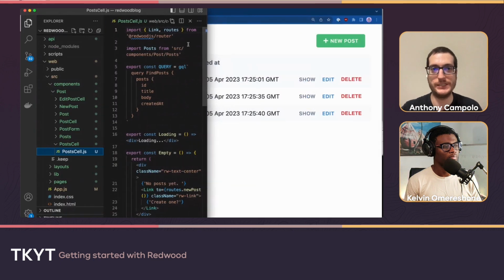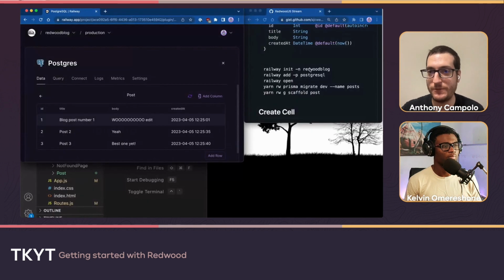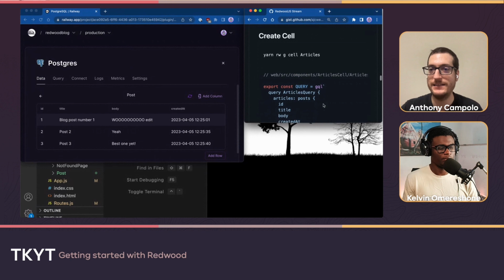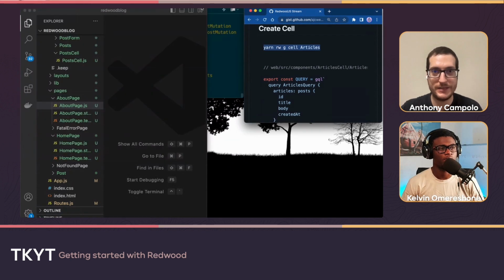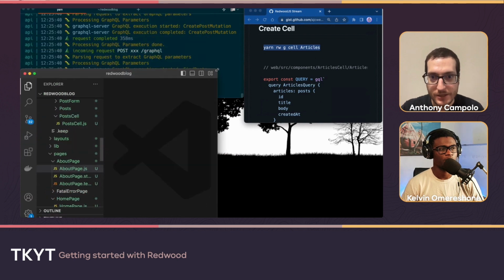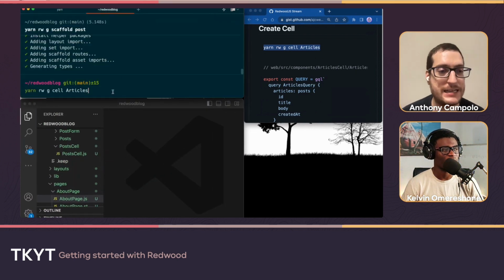Cells are really, really cool, and they're one of the unique things about Redwood that when people try Redwood for the first time, this is one of the things that seems to get them really hyped up. So as with all things in Redwood, we can run a command to create our cell. So our cell is going to be called articles. yarn redwood generate cell articles.